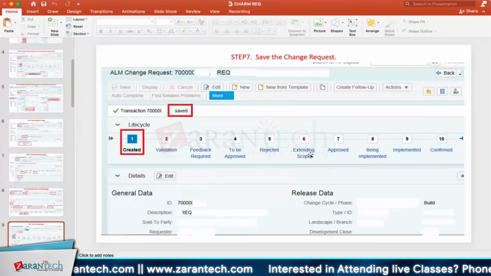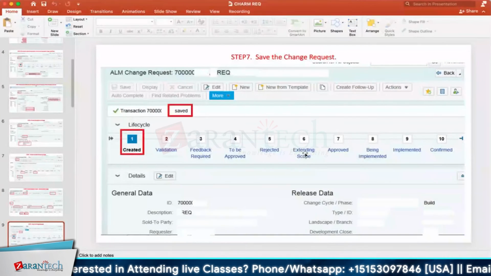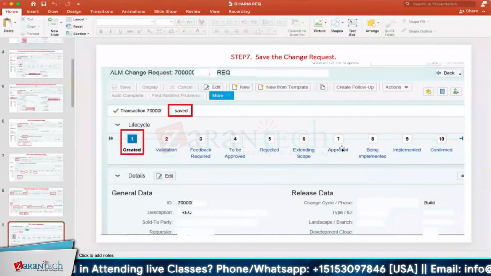Someone has to validate it. Someone has to approve it to make any changes in the development. Okay, now it goes to the validation stage. Then feedback is required, and it has to be approved on their side. If they want to reject, they can reject. Afterwards, we will see this in ascending scope. Next, it will be approved.